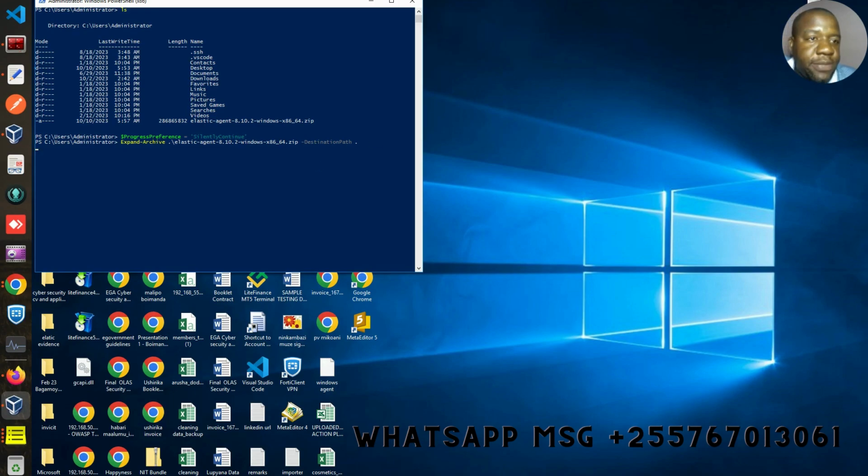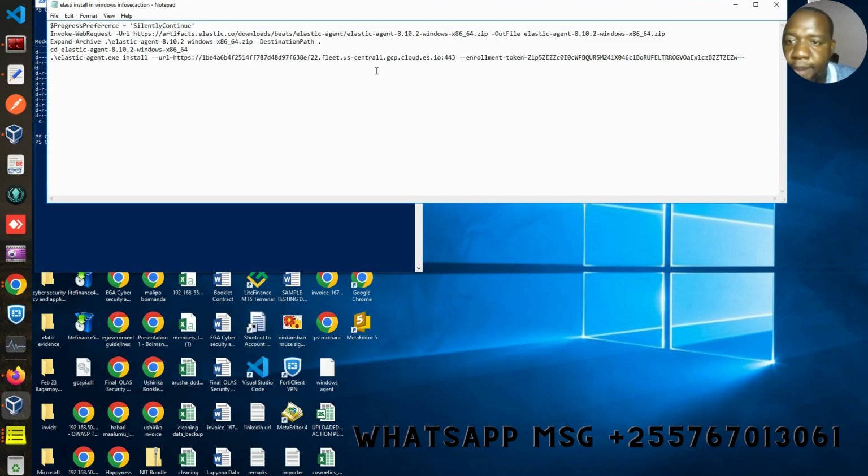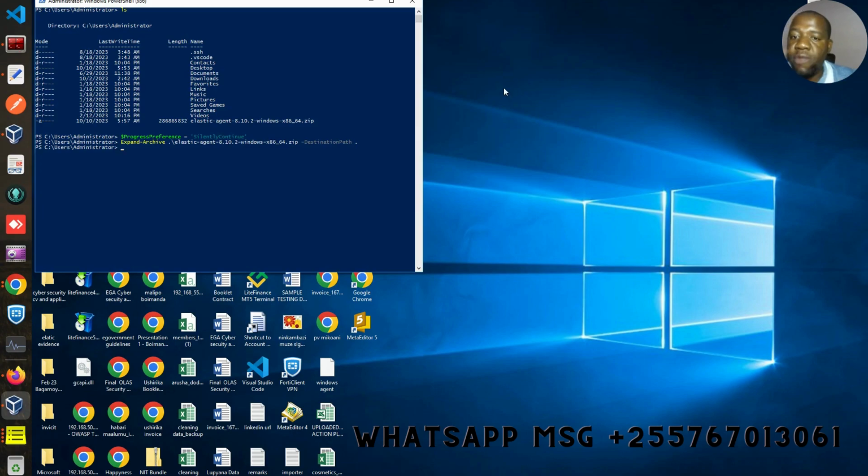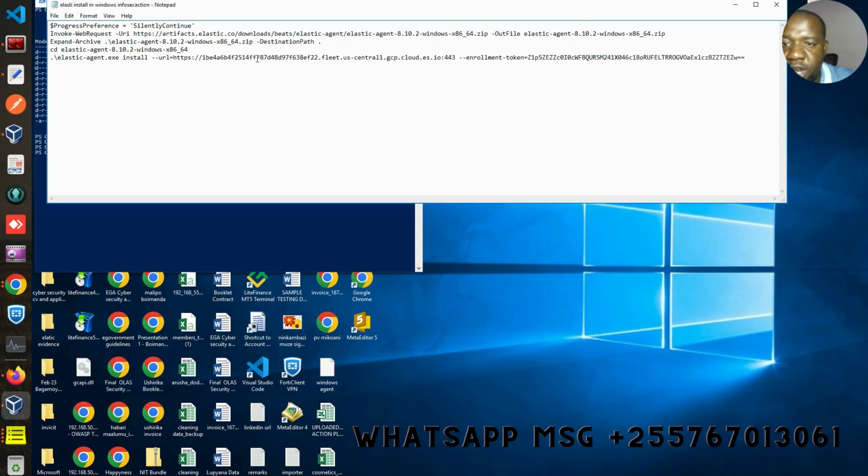And while I wait, I can come to my command list and remember that after doing the extraction, the next command is to go to the folder that has all the extracted files. Yeah, the command prompt has been brought back, so it means the extraction has finished. So I'm running that next command, which takes me to the folder that contains all the extracted files from the zipped file. Yeah, that has already been executed.